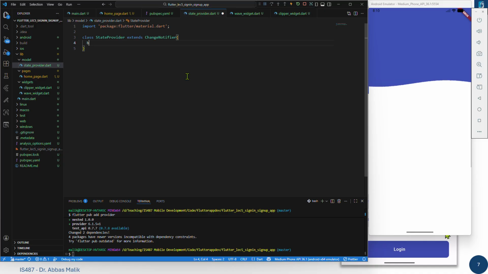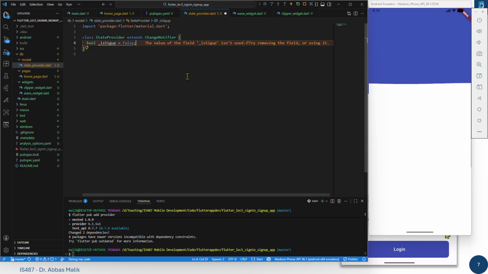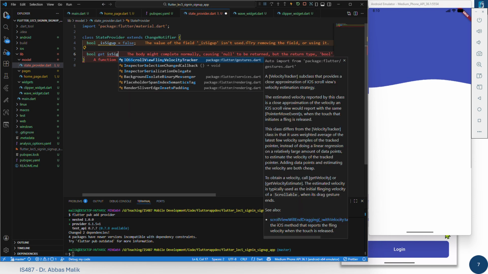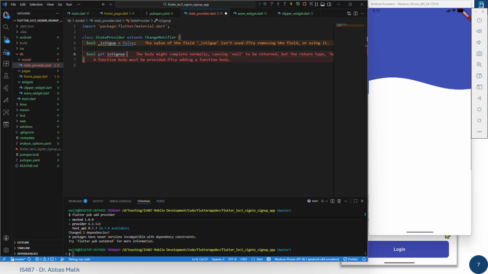So now here we want to define a Boolean variable. We can say underscore isSignUp, whether the user is signing up for this application or not. Here the default value is false. Underscore means this is a private variable. If this is a private variable, then we need to make sure that we have the get method. So we say get isSignUp, and that will give me the value of this private underscore variable.